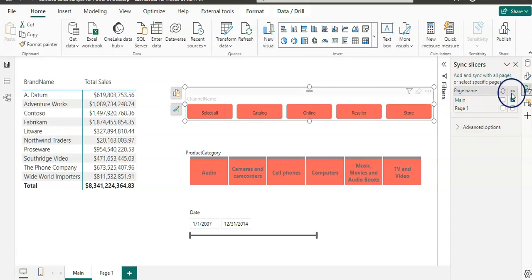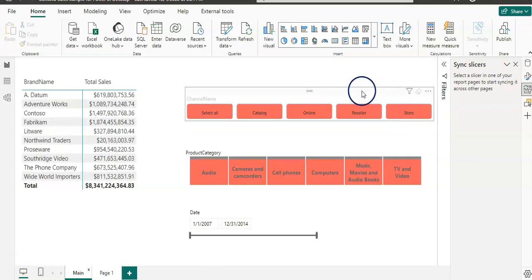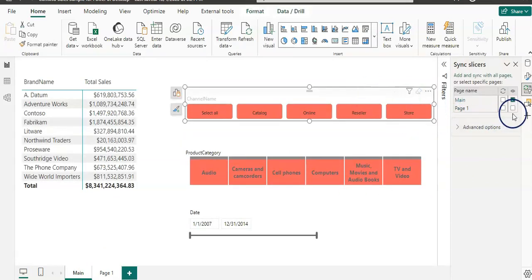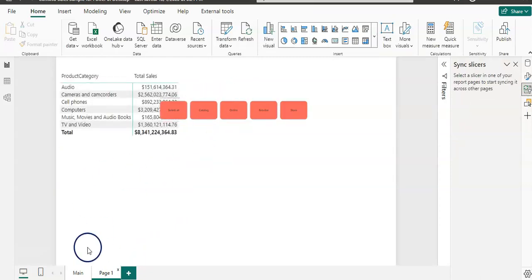Then my slicer visibility. Currently my slicer is located on the main page, so it's visible there. My second page doesn't have anything, but as I showed, I have one table here, and I want my slicer to slice that data as well. In that case, if you want to show the slicer there, then you can click this visible checkbox as well. All checkboxes are checked now. So when you go back to the page, you can see the slicer here as well.